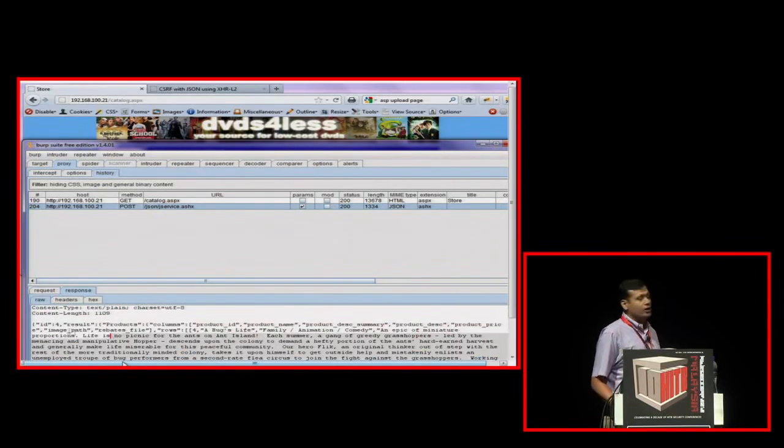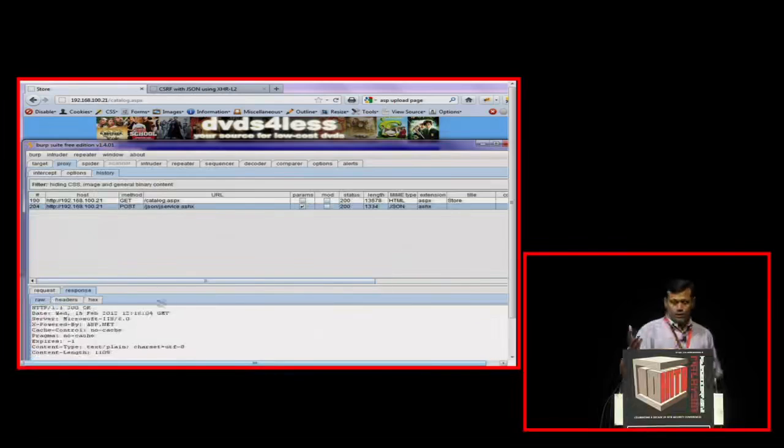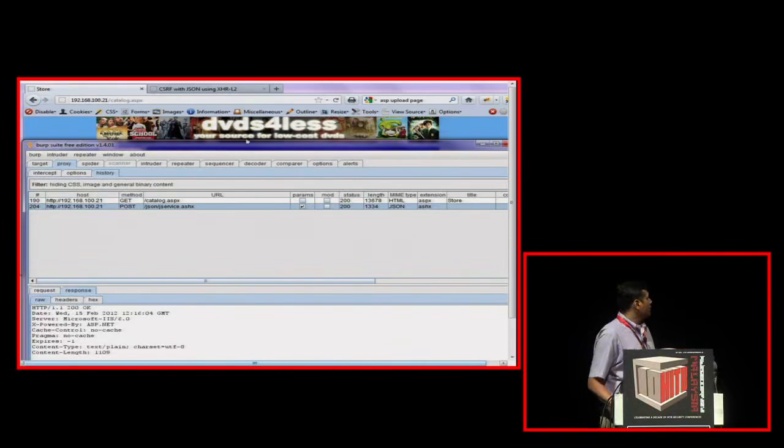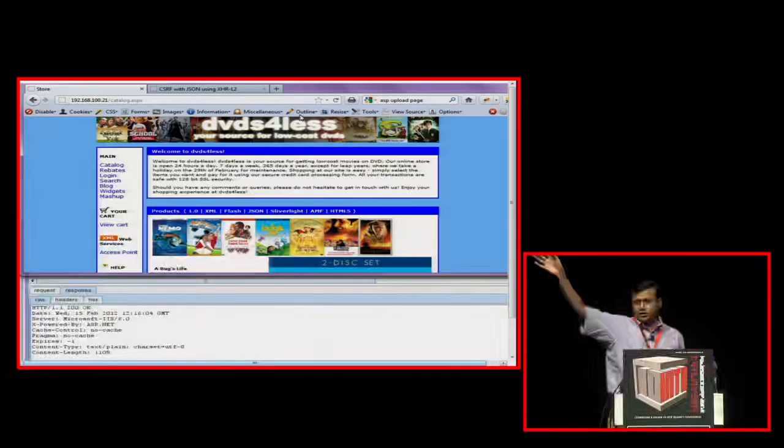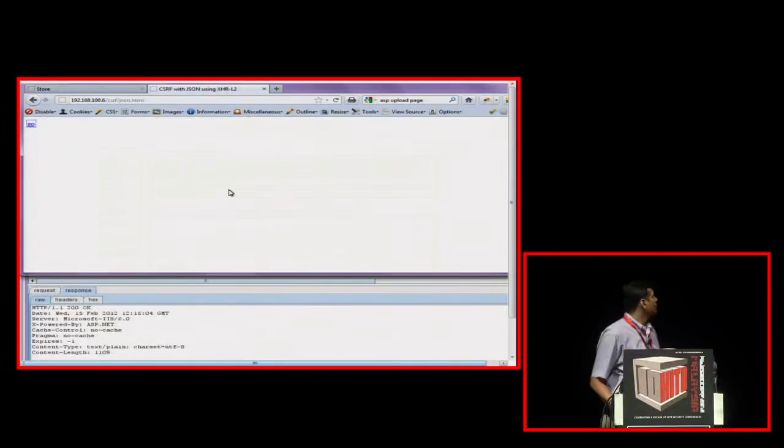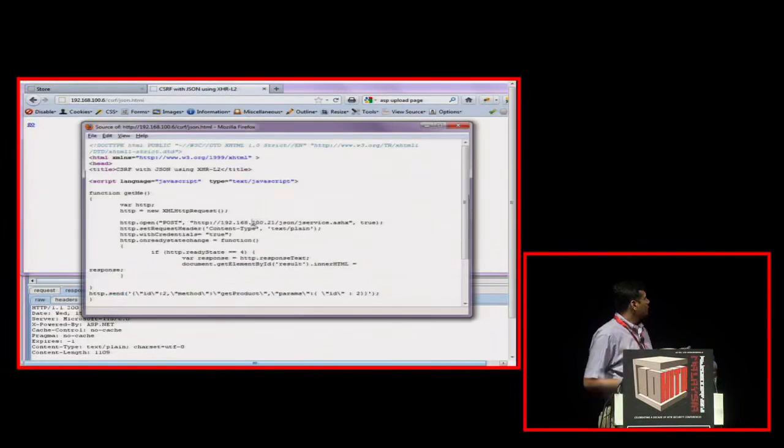You can see the content type is text/plain, and you get the actual response back. This response will not get loaded in the DOM if you don't have Allow-Origin star. So you get this response. Now you visit another page or another site, which is a completely separate domain, which is 121. This is not required, but just for the demo, it's there.